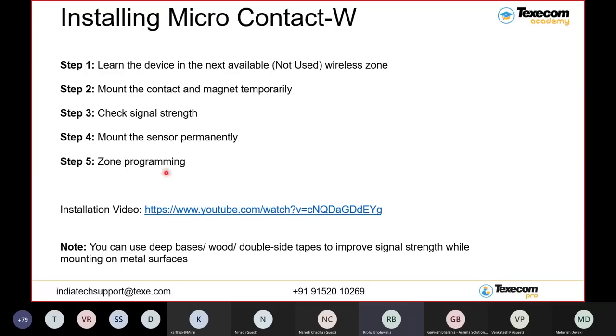The procedure will remain the same. Another important thing which you have to take care of, which maybe most of you are not aware of: we have a micro magnetic contact, and the back plate which we have now comes with a deep base also. The deep base matters because sometimes you have faced a lot of challenges while mounting the wireless micro magnetic contact on any metal surface.